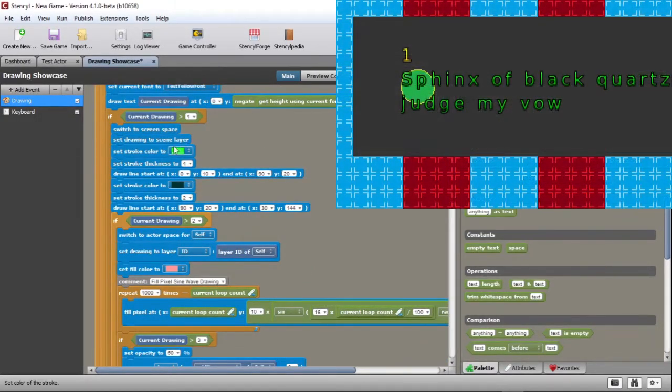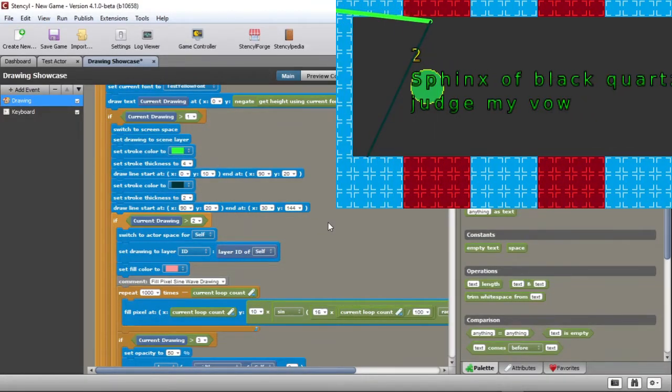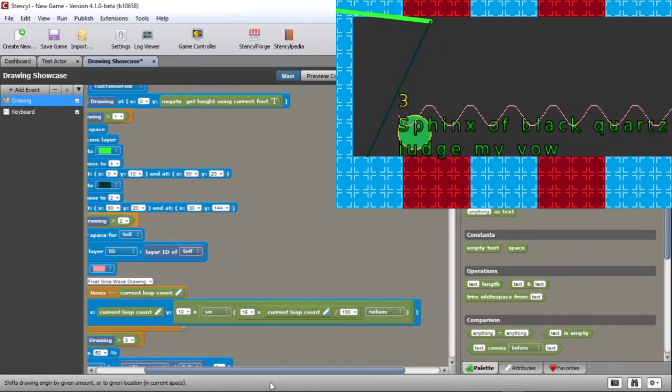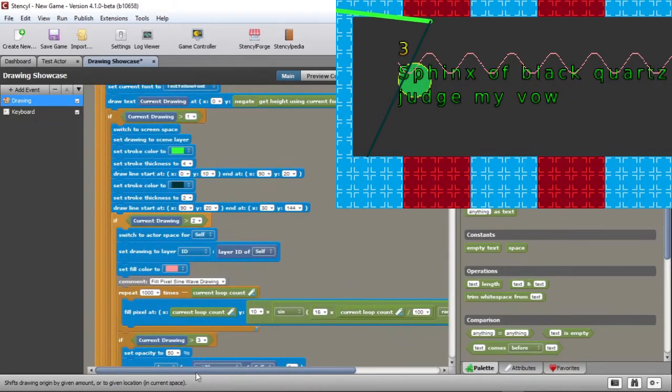You can draw lines. The thickness of the line is defined by the stroke thickness and its color by the stroke color. You can fill individual pixels. Their color is defined by the fill color. If you combine this with loop blocks and some equations, you can get some elaborate drawings.